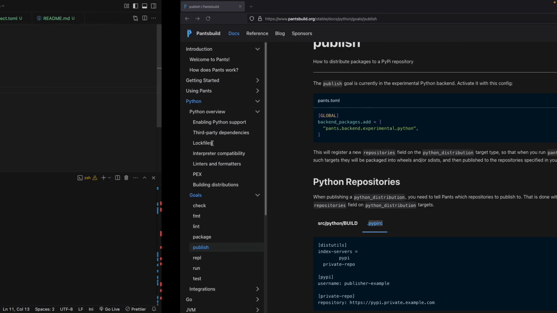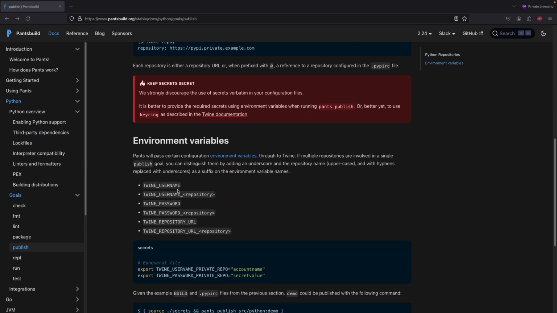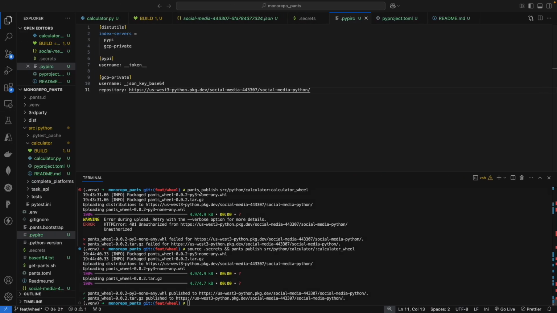So if we go back to the documentation, if you scroll down, you'll see that you need to set the twine password, which is usually the default, and then you set the password underscore the repository, right? So we'll set these two and then we'll try it out.